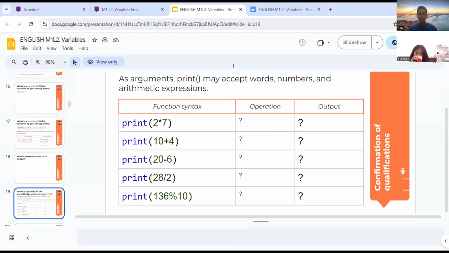Remember this? 2 multiplied by 7 equals? 14. Okay, that's right. What about this? 28 divided by 2 equals 14. What about this one, the remainder of division? 6. Yeah, that's right.